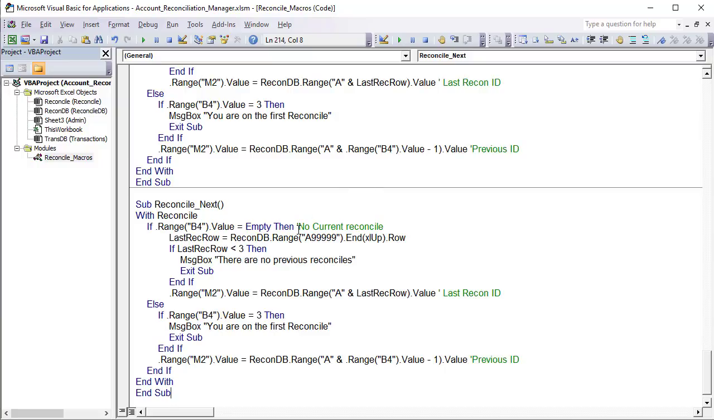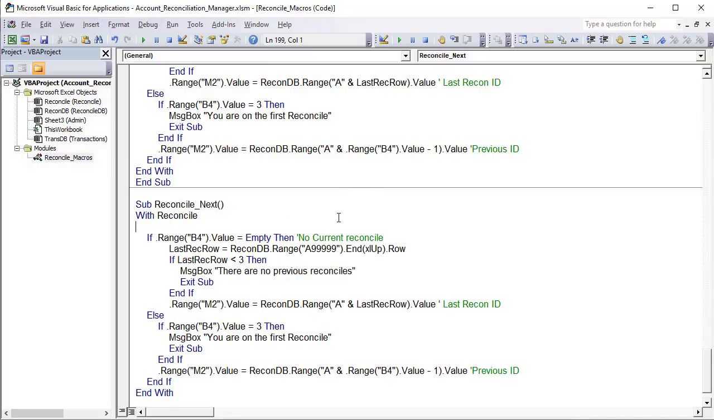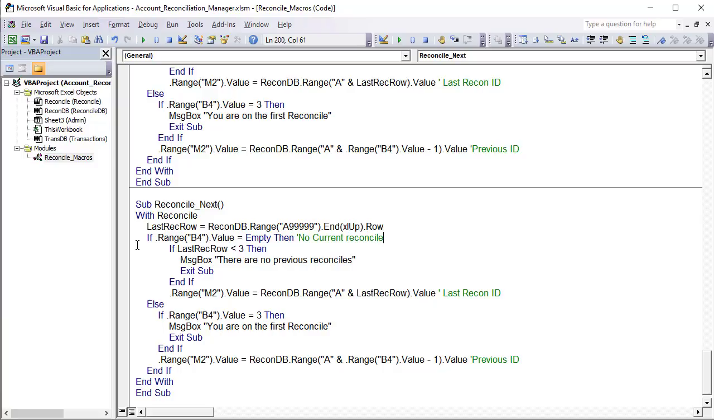But this one's a little bit different, right? So let's go ahead and put the last recurring. I want to know the last row. Let's put that up first, right? Last recurring row. Now, if B4 is empty, which we need to know if there's B4, then what I want to do is I want to know the first one.